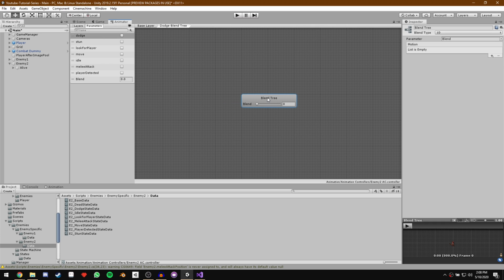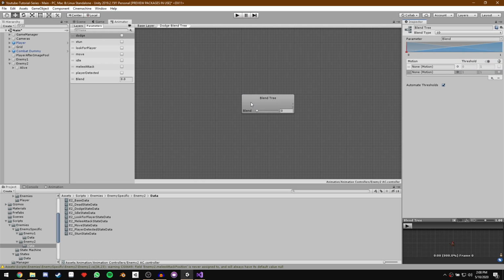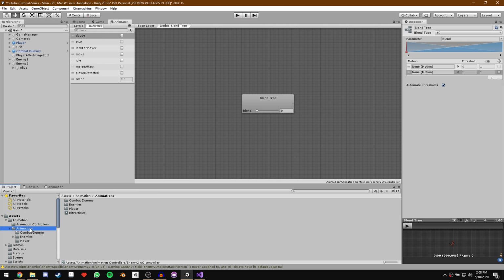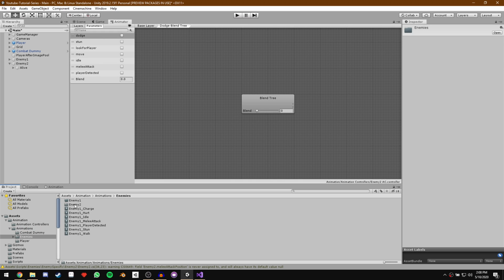Now go ahead and double click on the blend tree. Click on the blend tree in the middle, and here we have our list of motions. That's just the different animations we want to play. So let's hit the plus icon and create a new motion field. And we can do that twice because we have 2 animations. And then let's just navigate to our animations folder. Then into our enemies folder.